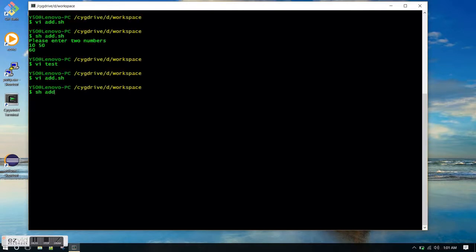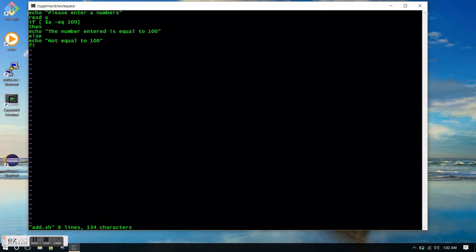And let's see. Please enter a number. Oops, in line 3 we have missed something. Let's see, 1 2 3. Yes, it's another very important point. In if, the bracket should be separated from its content with a space, which means if, bracket, space, $A -eq, space, 100, space, bracket close. This should fix the problem.